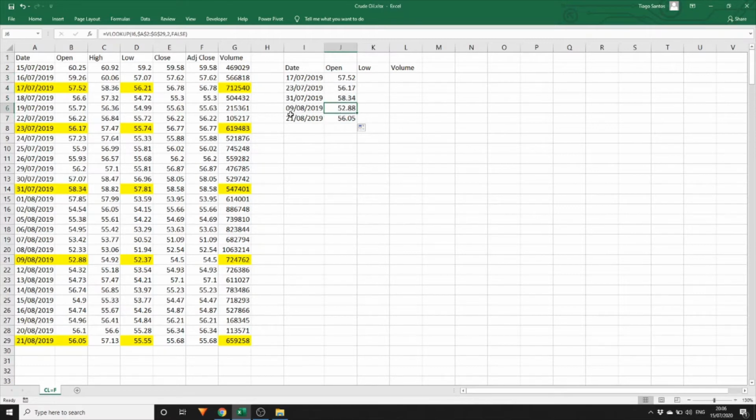Let's just verify the price for the 9th of August 2019. 52.88. Yes, I'm happy with that. Now I want to pull this across so I can get the low data for this date and the volume data as well. As you can see, I was able to pull this formula down because I referenced this table array by hitting F4. And the way I'm looking at the formula here is by opening it by pressing F2.